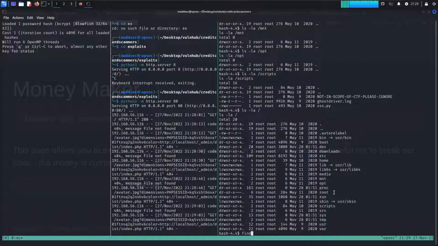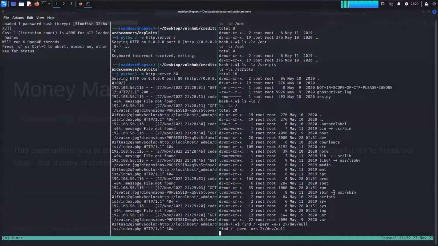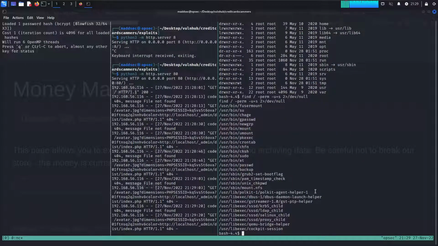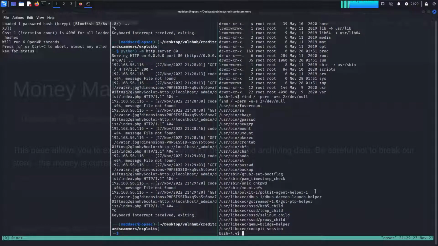Obviously, we can start finding some SUID files. Let's see what's up. Let me just close the HTTP server. We have umount, chage, gpasswd, mount, pkexec that probably will let us escalate our privileges by exploiting the polkit, but I'm pretty confident this is not the official way to do this. We have crontab, sudo, and backup. This is interesting. I haven't seen before a binary by default called backup. So let us take a look at it.